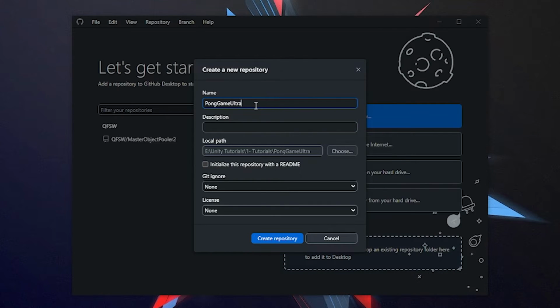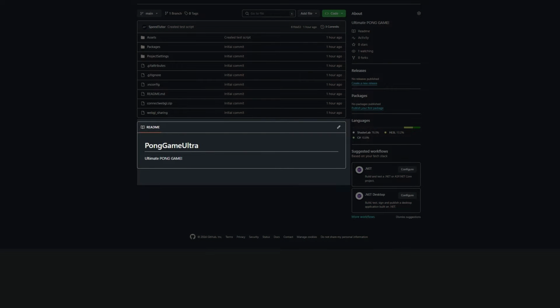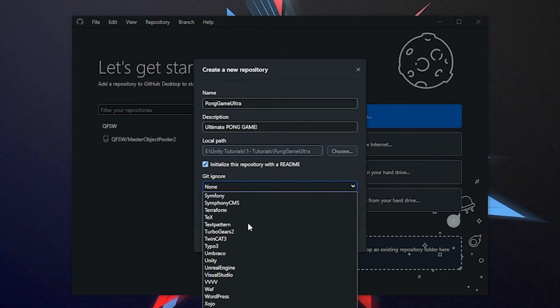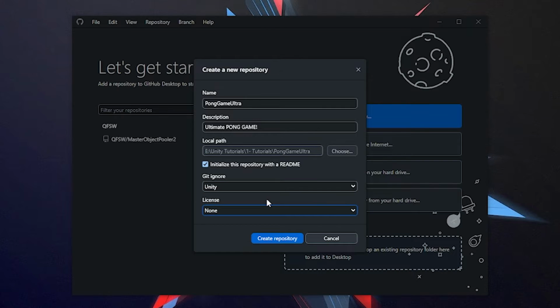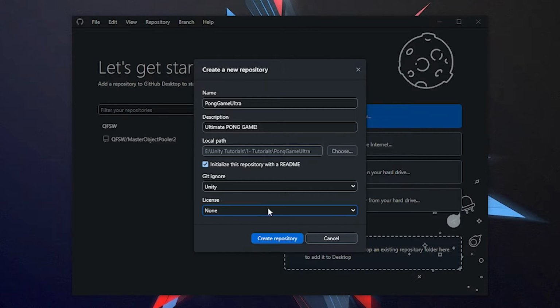Now we can give it a name, we can just keep it the same name as before. You can add a little description, then you can choose to initialize with a readme, which on your main page can show some details about your project if you really want. And for Gitignore, you want to make sure that you choose the Unity option, which will make sure that it won't include any Unity files which are large or temporary, which are not really relevant. You can set a license if you understand that or want to use it, but it doesn't matter for now, and you can just click create repository.